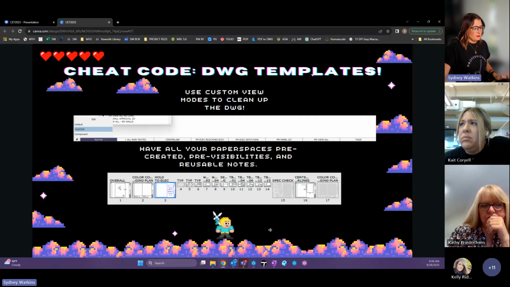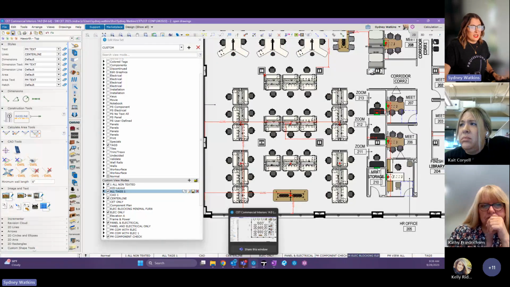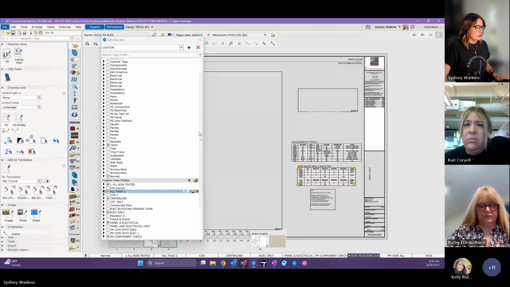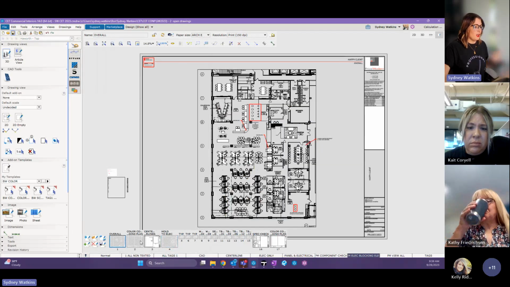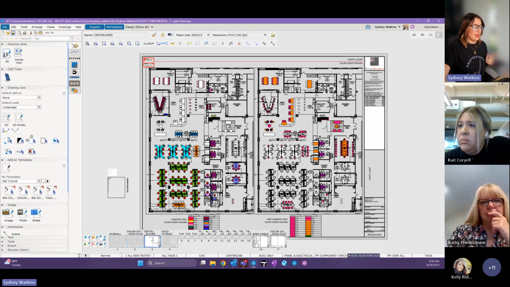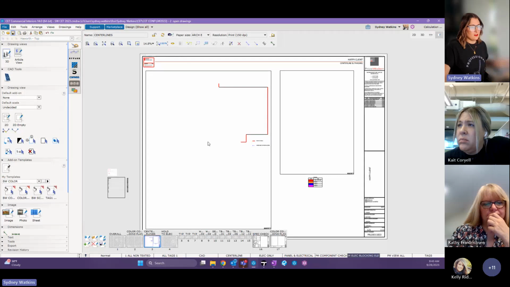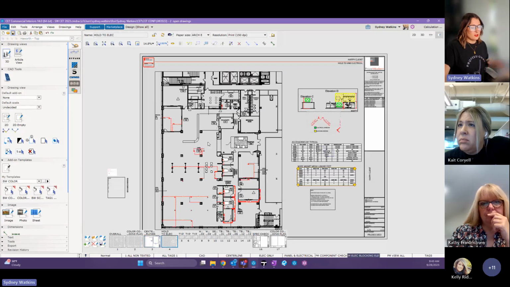And then obviously Paperspace is set in here, all ready to go. The three that I always have are an overall, my color coded plan, and then my hold to and electrical that already have all the visibilities on them. There's no confusion. There's really not a lot of editing either. I just open up that Paperspace and we're good to go.